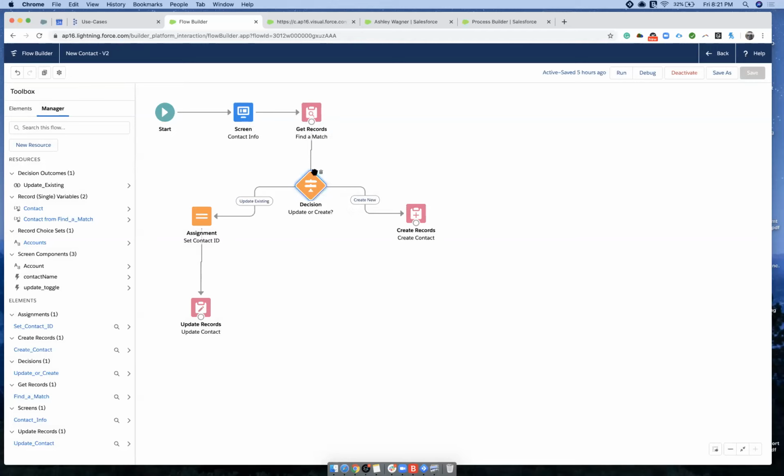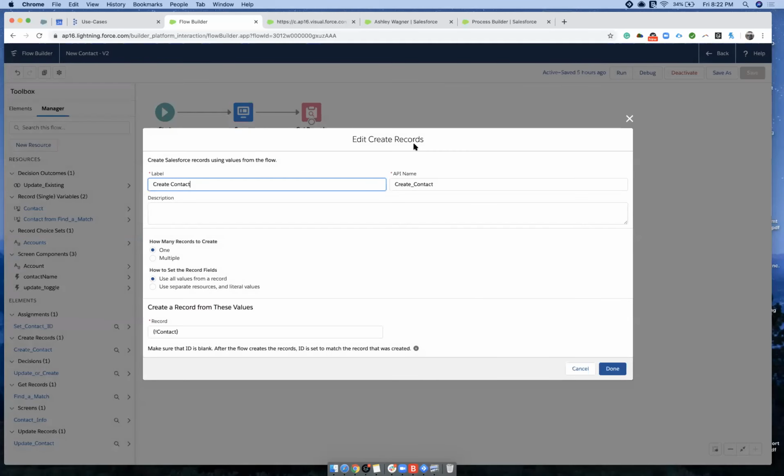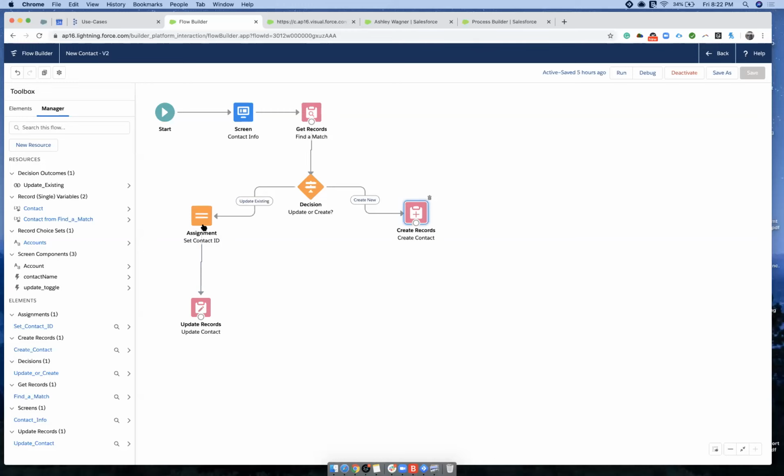So once we get to the decision, if we don't find an existing contact, I'm creating with a create record element. I am just creating a record of contact using the contact variable. So you can just create a record with first name, last name, and the account. Got it. Does this exclude any validation rules that you may have on a contact? Could it potentially fail?